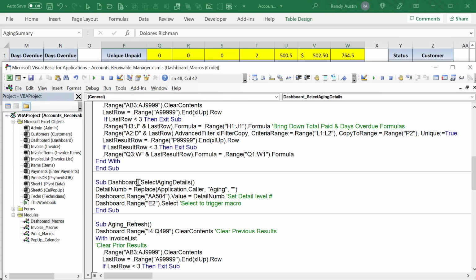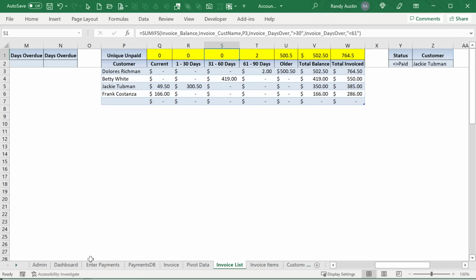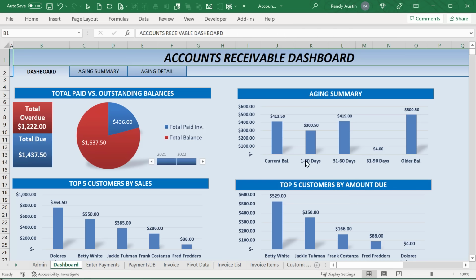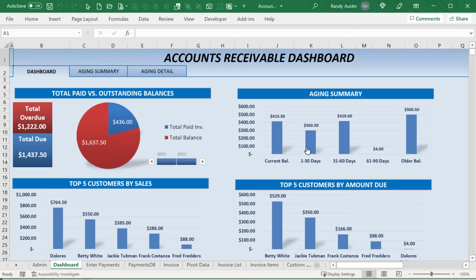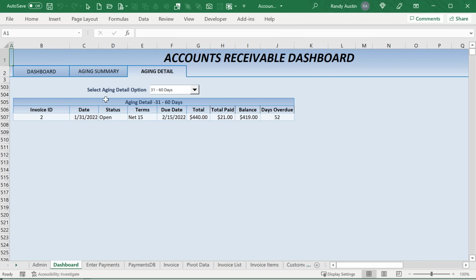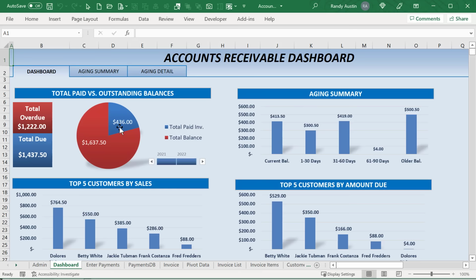So now what we have is our dashboard, select aging details. Now this is a cool feature that I'll show you. What I want to do is create this. When I select the current balance, I want to click here and know the current balance. If I click here, I want to know the 31. So we're going to get into that. But before we do, let's take a quick look and see how we created these. First of all, how did we create these?